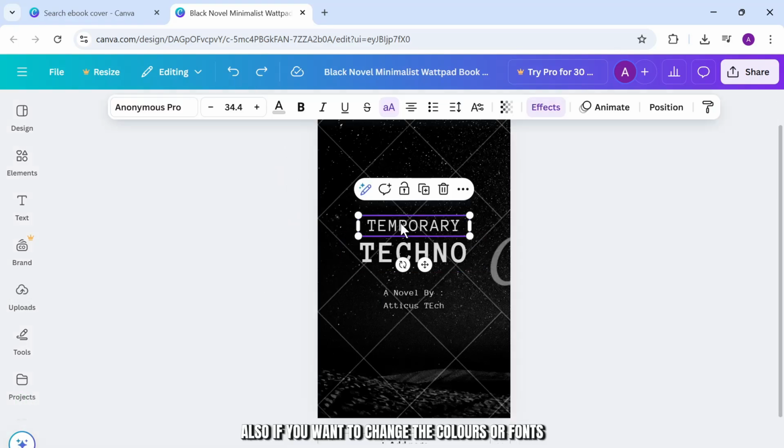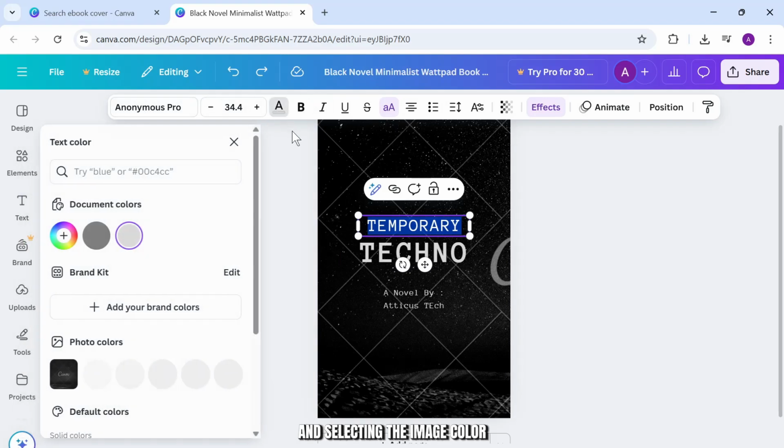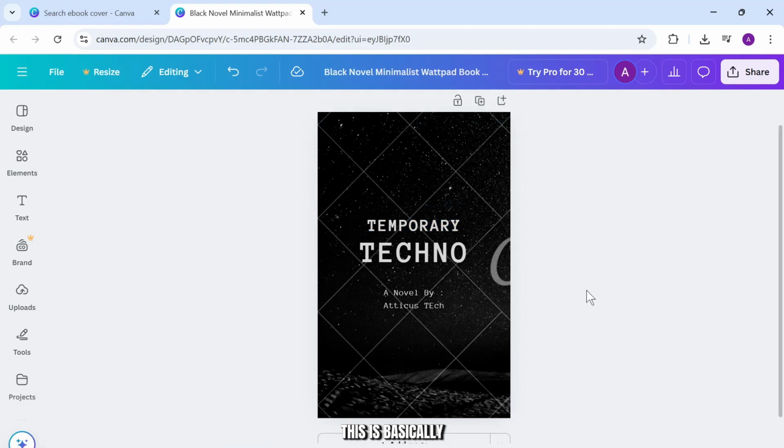Also, if you want to change the colors or fonts, you can simply do it by selecting the text, going to the top section here on this bar, and selecting the text color, the text font and size, and everything else. And yeah, this is basically how you can create an ebook cover for your ebook.